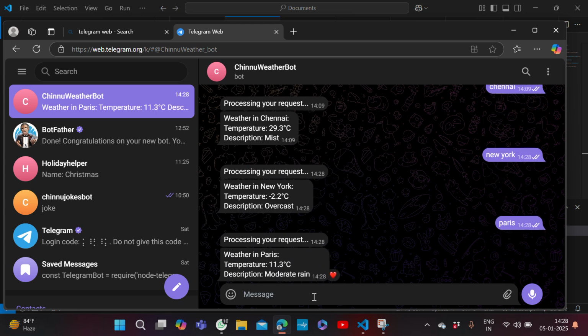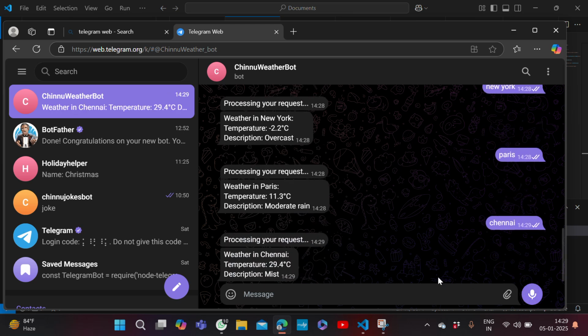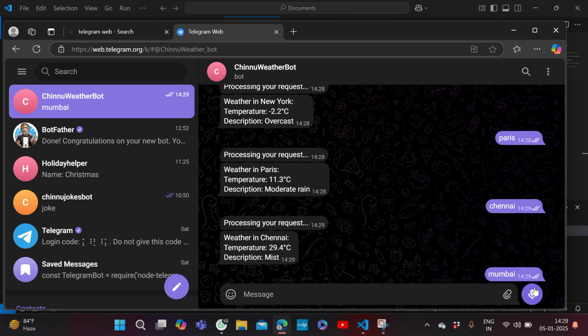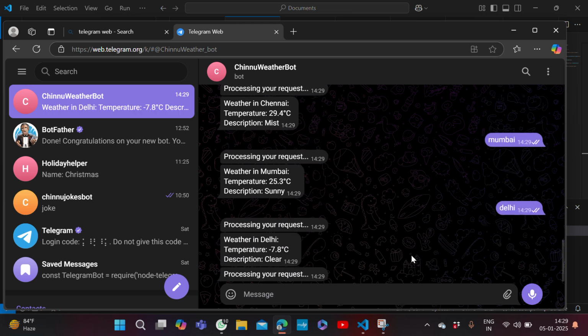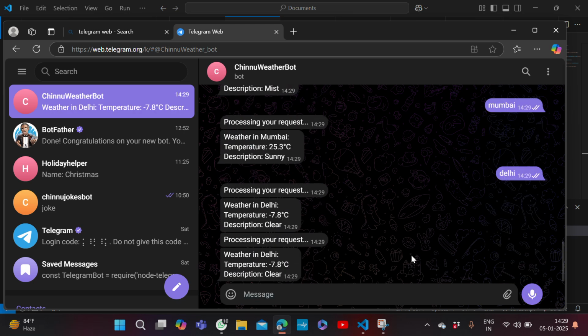Okay, like this. It will also give the description, and I'm giving Chennai. And also giving Mumbai. Okay, then I'm giving Delhi. This is how you can check the weather of any city by searching the city name using this bot.